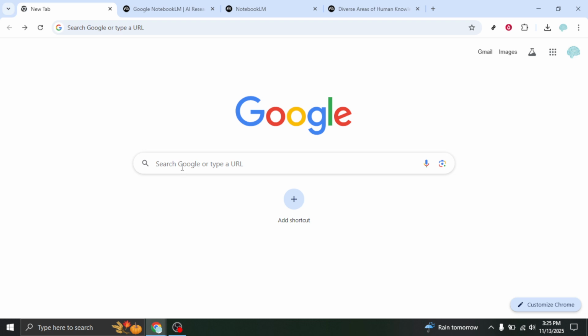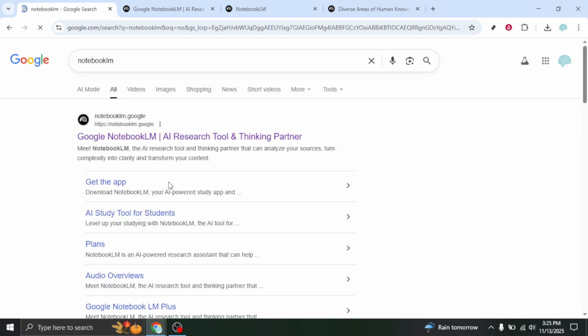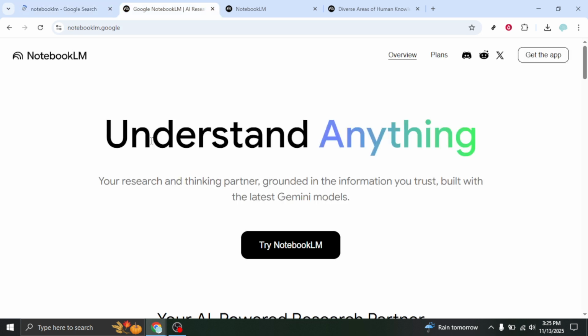In the search bar, type in NotebookLM and then proceed to the search results. You're looking for the official NotebookLM website, so click on that link to open it. Once you're on the website, you'll see a button that says Try NotebookLM. Go ahead and click on this button to get started.